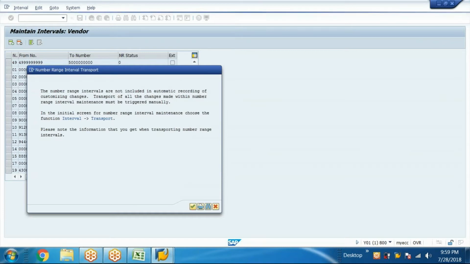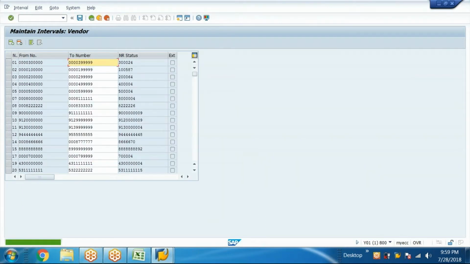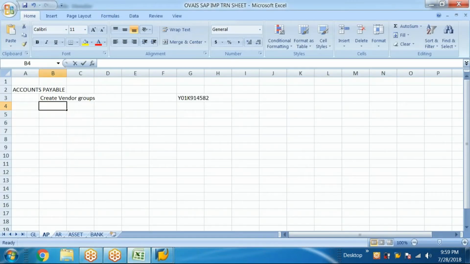So enter. Where is the transport request number? This one is a user level data, so there is none. No. I configured only SPR only. Why user? Oh, yes, you're right. More important point: number range. So number ranges we don't maintain, or we don't transport it. We maintain it on each server, either it is QA, either it is dev, or either it is production. Keep in mind, this is the most important point.